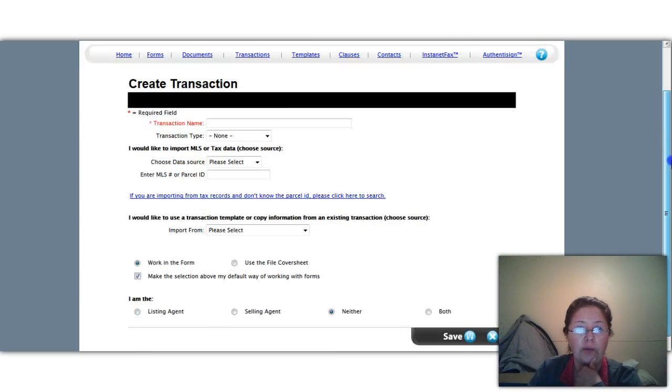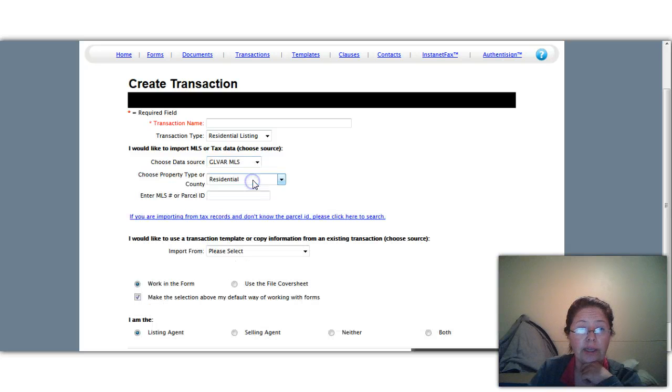Okay, and now here it's going to ask you to make a name for the transaction. Most of the time I put the property address, but you can also put your client's name. And then you click down, what kind of transaction is this? Is it a commercial lease, commercial listing, commercial sale, residential lease, residential listing, or residential sale? Right now I'm just taking a listing, so I would click on residential listing. Then my data source is going to be from the Greater Las Vegas Association of Realtors. So I click on that.